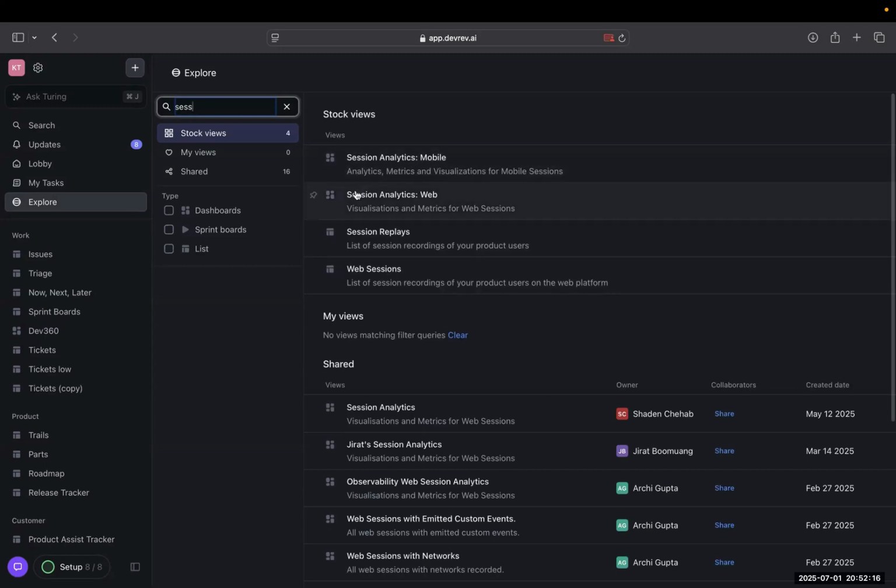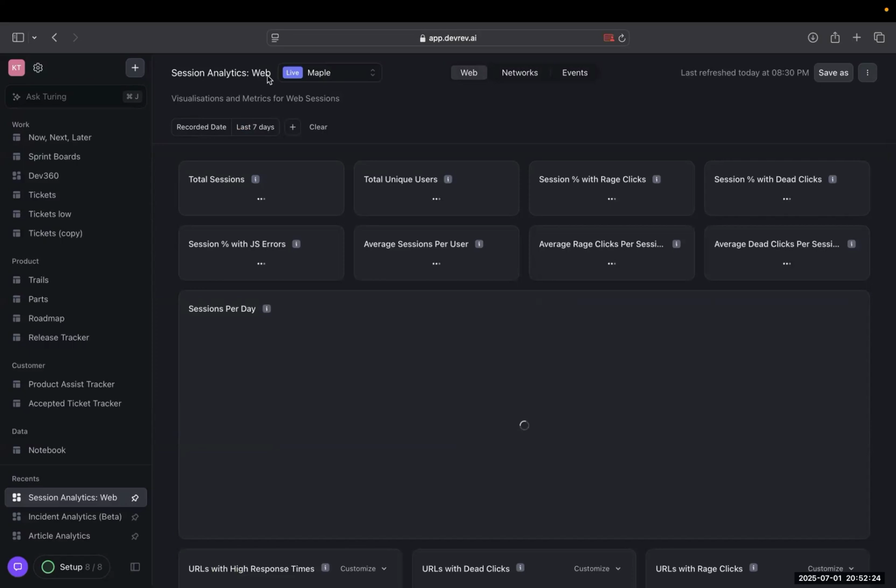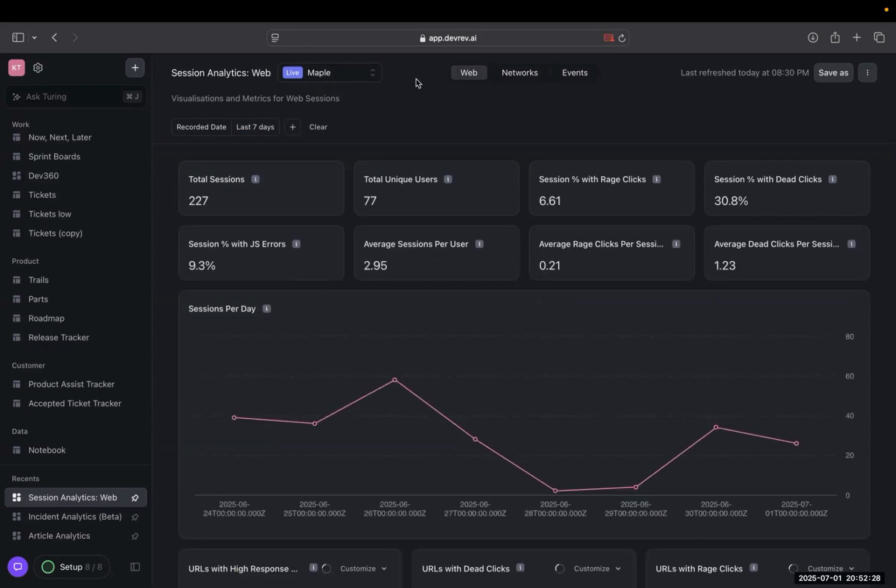Let's see session analytics. We also have mobile, by the way, but let's do web for now. So you can see session analytics web, and this is live from Maple.org, which I am using to show you all the data. We have 3 tabs here: web, networks, and events, right? So we have total sessions, how many sessions happened. We have number of unique visitors on the website.